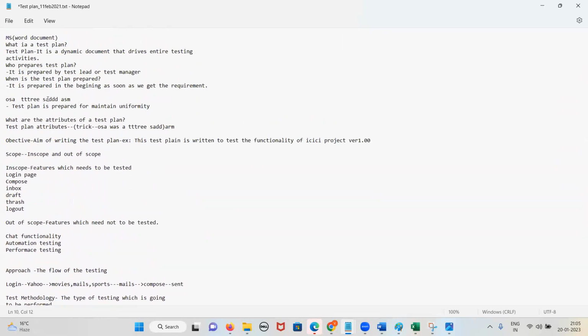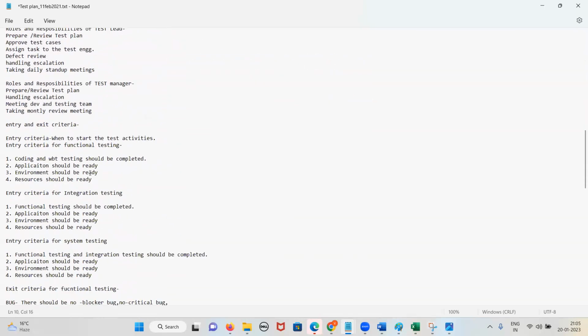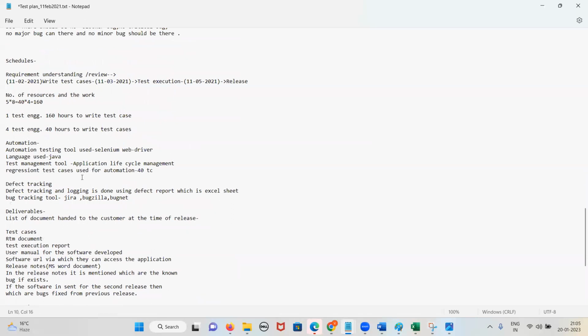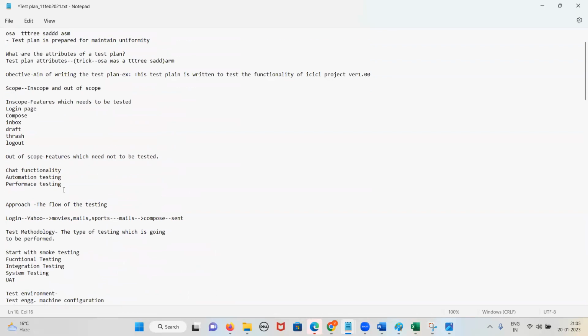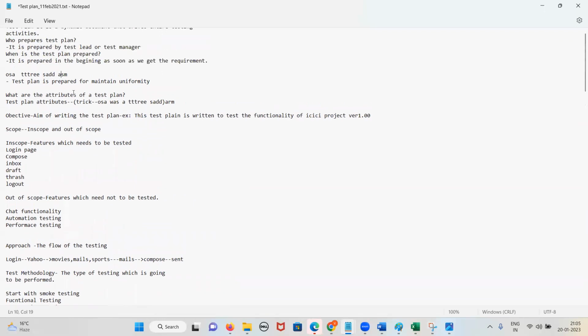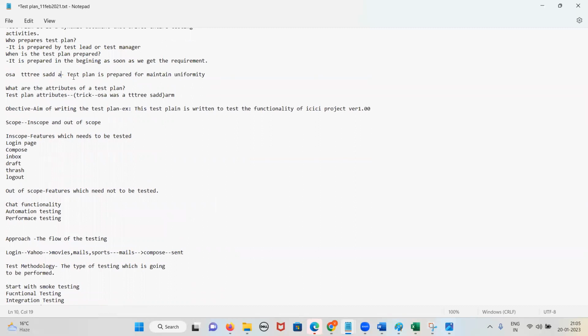Now next is what, guys? S for schedules, A for automation, D for deliverables, D for defect tracking. Yes or no, guys? D is for defect tracking and deliverables. 2 Ds are there, it's not 3 Ds. And then A for assumption, R for risk, and M for mitigation or backup plan. So this is the trick, guys.